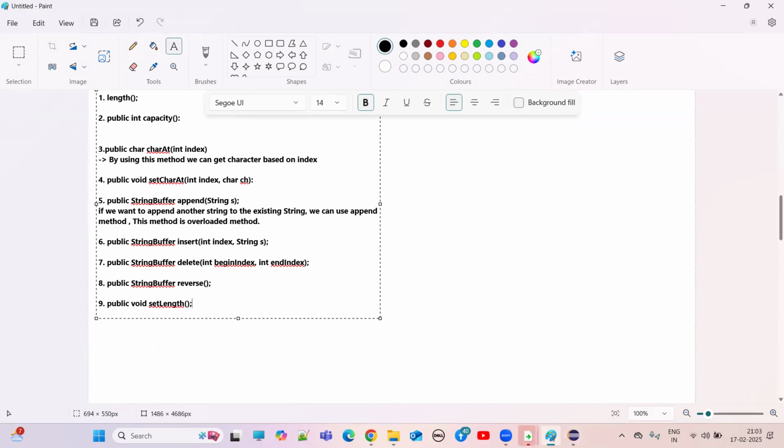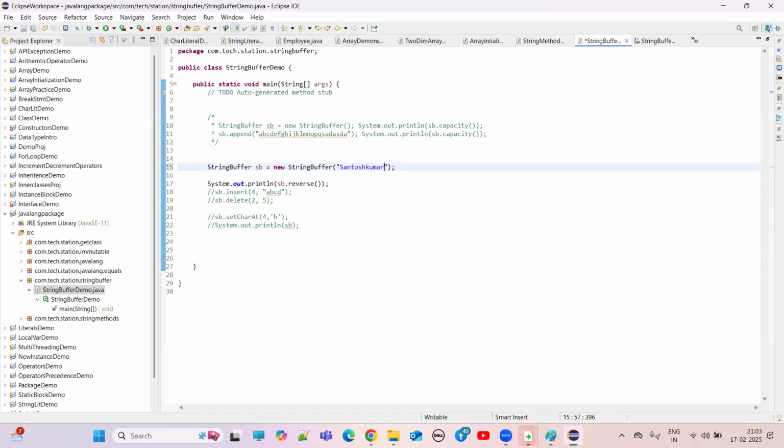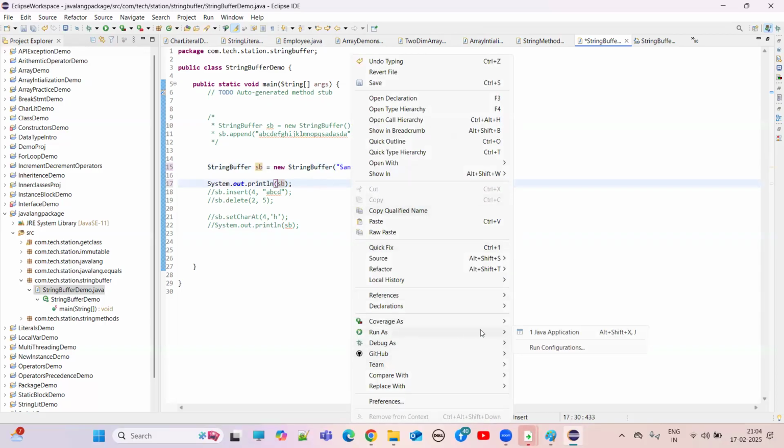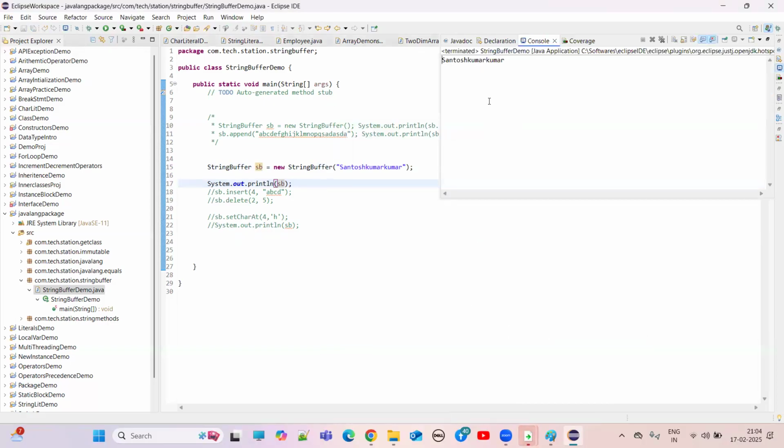So now let me demonstrate here. Here see, I'm putting Santosh Kumar, and one more Kumar. So now if I print this sb, it will print the complete string, Santosh Kumar.